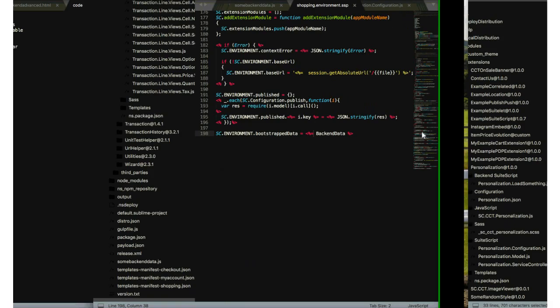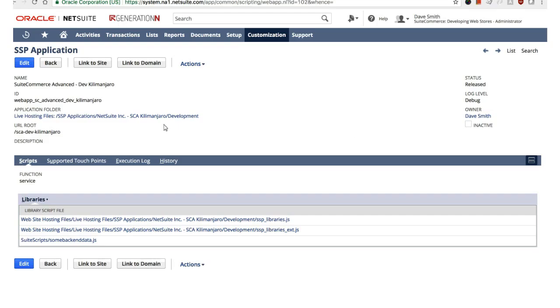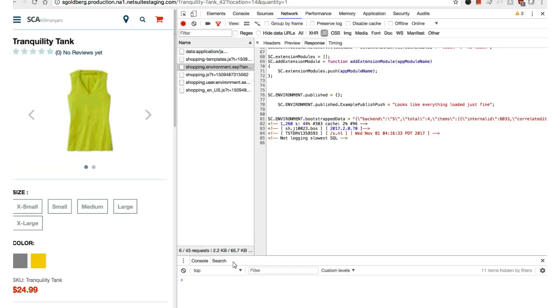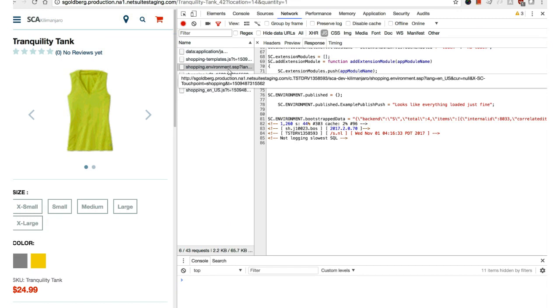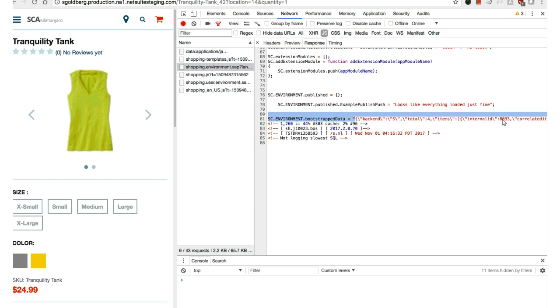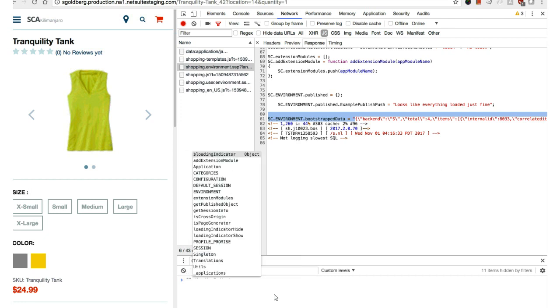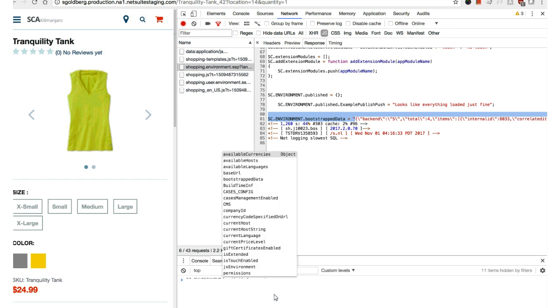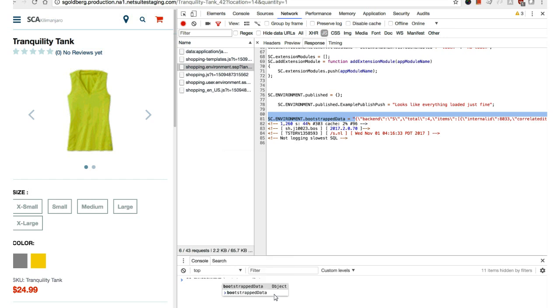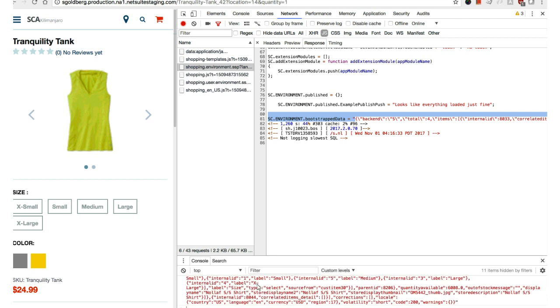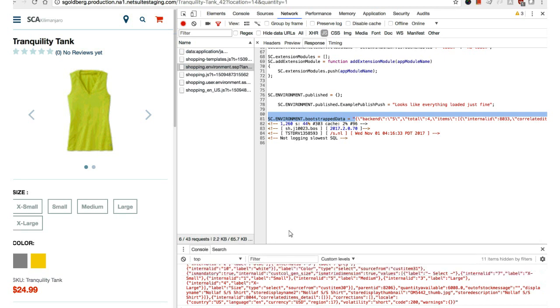What this means is that if I were to go to my site and look up the environment file, the shopping.environment file, right at the very bottom you will see some stringified JSON data. And what that means is that if I type in sc.environment.bootstrapped data, you can see that all of this has now been returned.